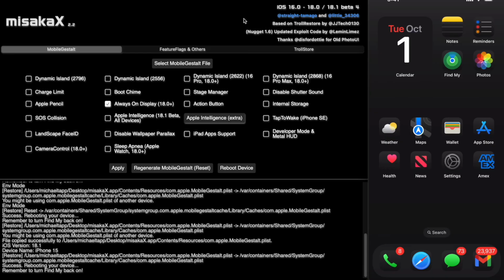So the next question that I get, now that we have the OLED display and the always on display, is how do I get Apple Intelligence? Because people come to my videos, they want Apple Intelligence, but they also want these other features in Masaka X. That's a great question, and the way that it is done is by first enabling always on display using part 1 of this video, and then following these steps.